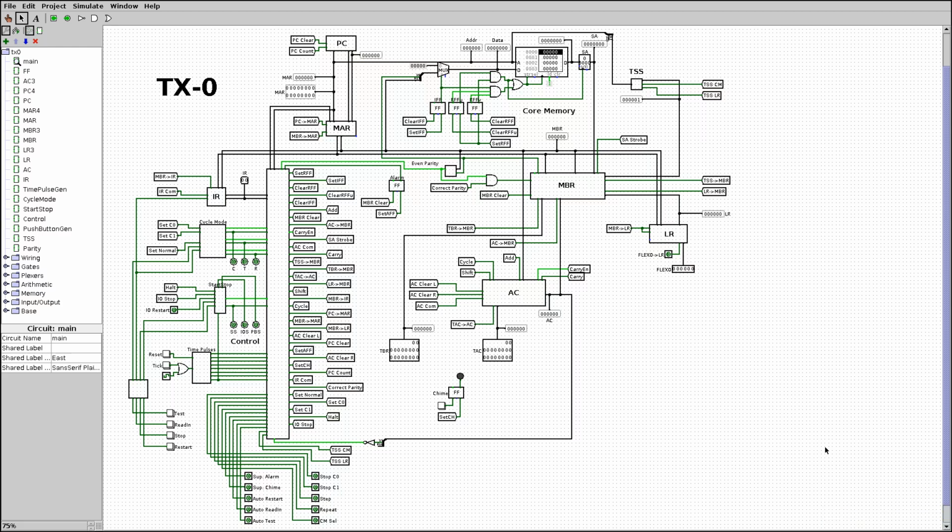Hi. In this video and the next I will explain and demonstrate my simulation in Logisim of the TX-0 computer. In this video I will give a quick introduction to the TX-0 and then we'll talk about the data paths, and in the next video we'll look at the instruction set and the control section of the machine.